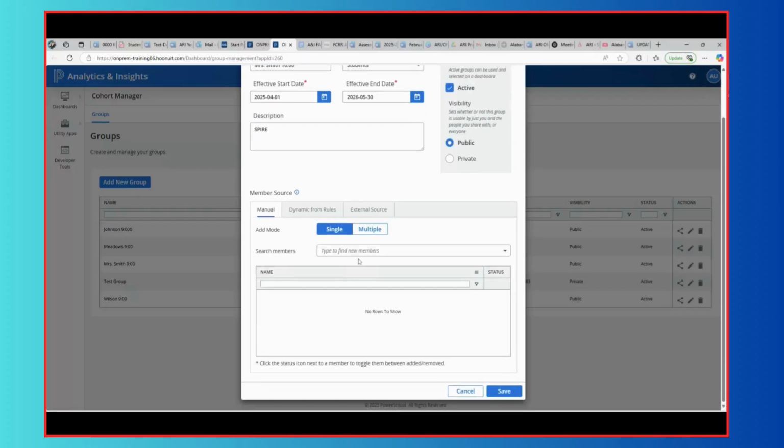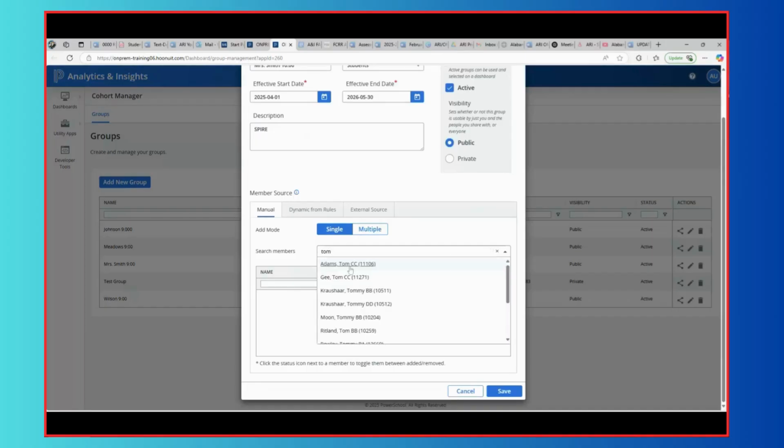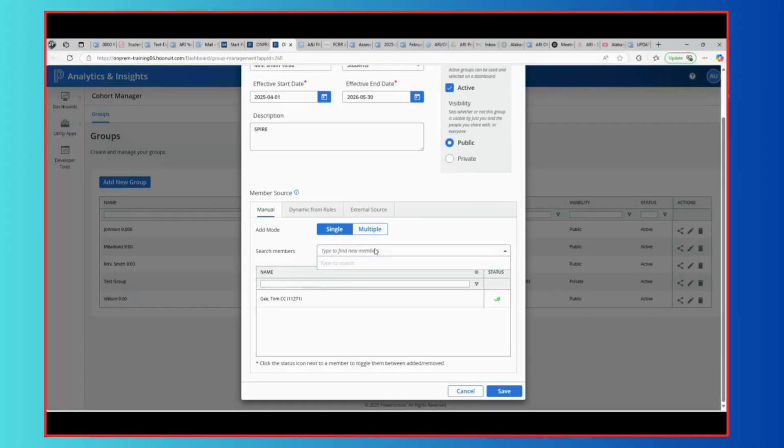So I've done all of that, and now maybe you have an external source where you're going to upload students, but most likely you're building a small group of students of less than 10. So you can easily just begin to type in their last name. It's only going to be students you already have access to within the SIS. So I'm going to add about 3 students to this group, just as an example.